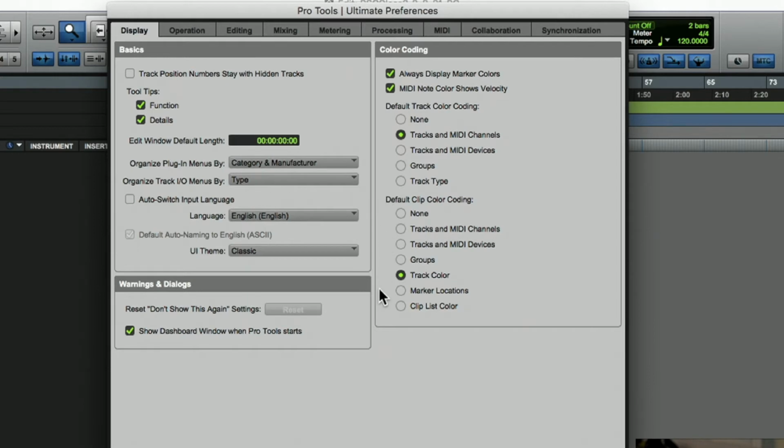Over here in the color coding, I'll explain the tooltips in a minute, and I'll explain the category and manufacturer when we get to it. Make sure that always display marker colors is checked. MIDI note color shows velocity. Make sure that both of those are checked. And default track color coding: tracks and MIDI channels and track color. I'm going to take a screenshot of this and I'll pop it into the chat so you can download it.